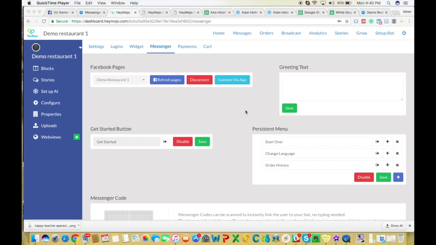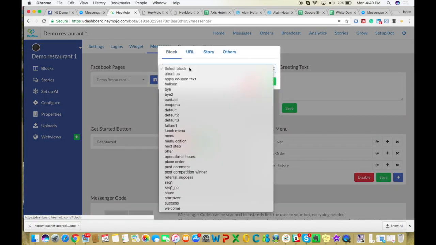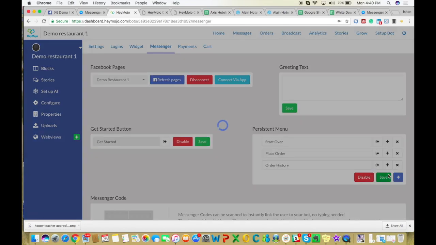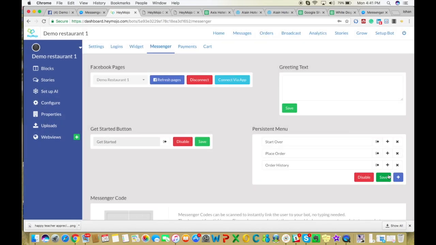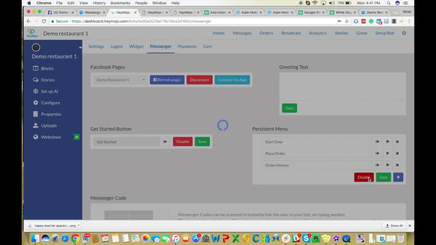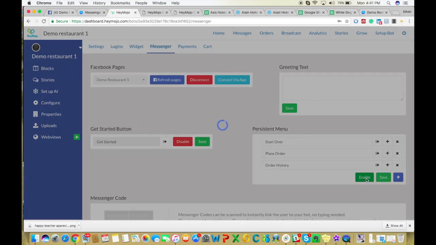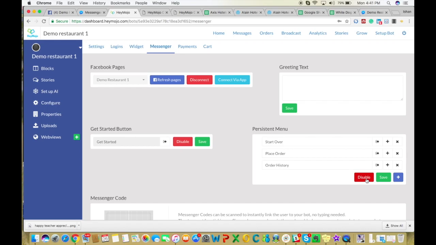Now for example, if I had to make any changes to the persistent menu, let's say if I had to change language to the place order function, then I would connect this to the place order block and save this. But now all my changes wouldn't be saved as yet. What I would have to do is first disable it, save it, and then again enable it for the changes to reflect on the bot.